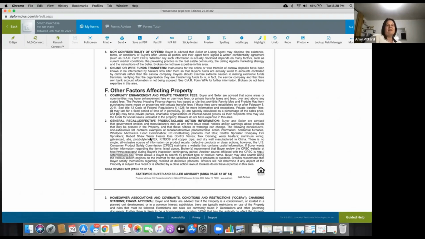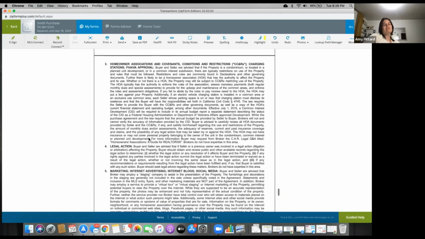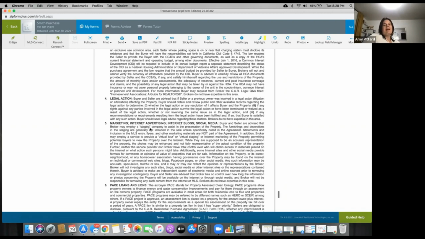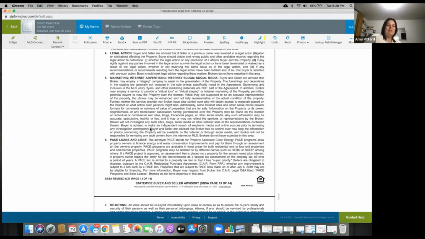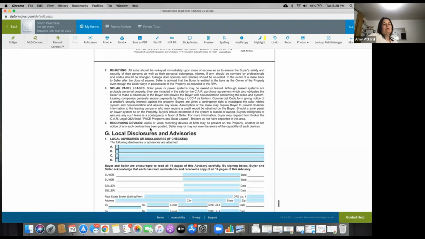And then F is other factors affecting the property, which is community enhancement, private transfer fees, general recall, defective product, class action information, homeowner association and covenants, conditions and restrictions, or CC&Rs, charging stations, FHA, VA approval, legal action, marketing, internet advertising, internet blogs, social media, PACE loans and liens, rekeying, and solar panel leases.